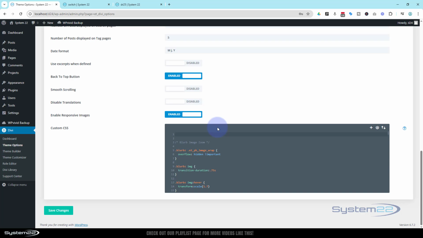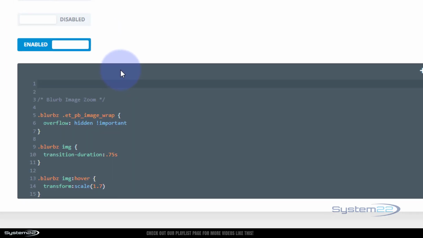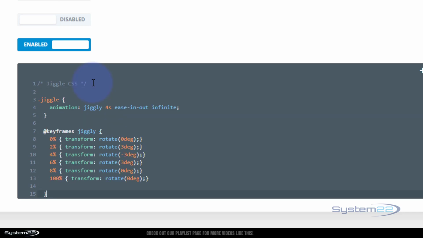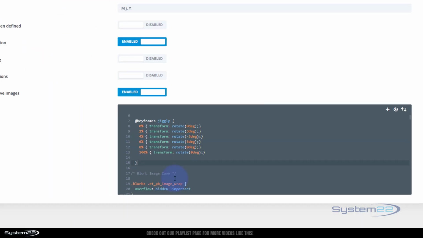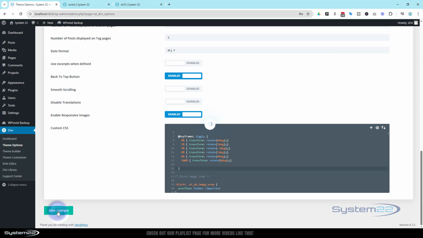I'm going to give this a title so we know what it is. The title is slash star star star. Anything you write in between those two stars won't be read as code. Great place for notes and titles. And let's just say Jiggle CSS. I can drop down again and just paste it in there. Bing. There it is. Now all I need to do is save our changes.